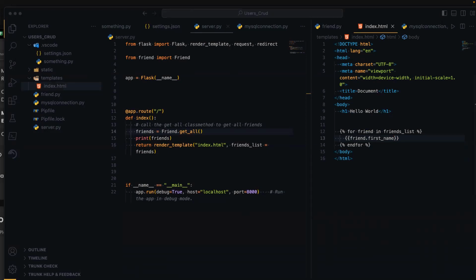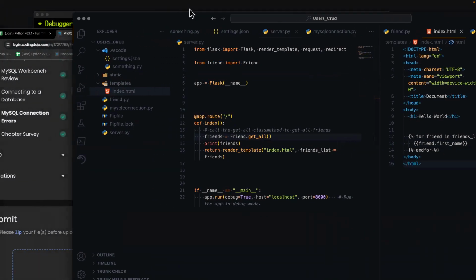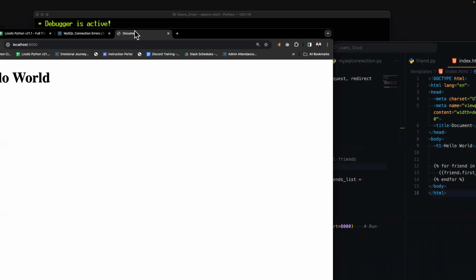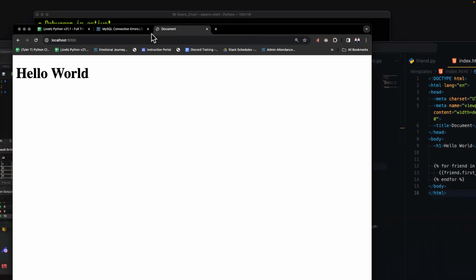Okay. And let me just double check here to see that that is good. All right. So I believe this should work. Let's go ahead and test this out. So we'll have to refresh here. And there's our first names, getting it from our database.